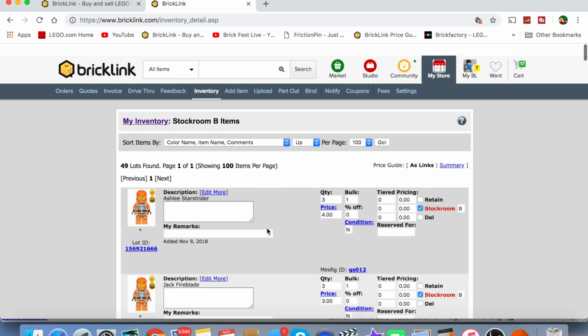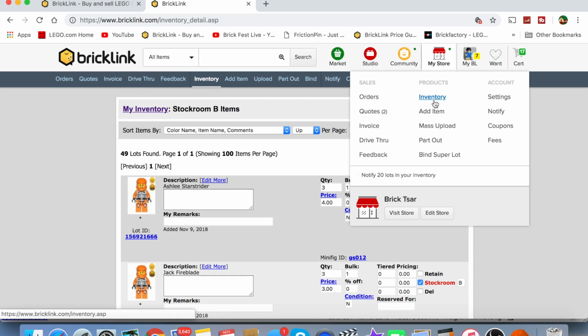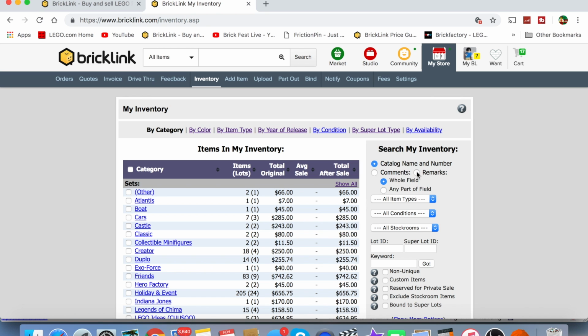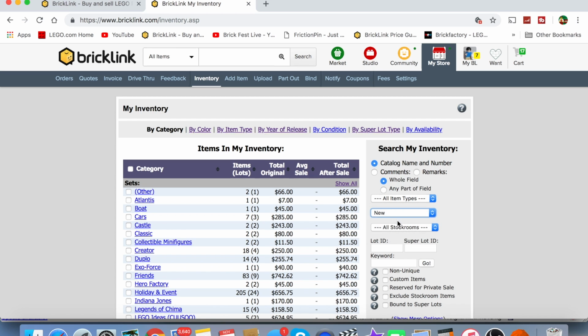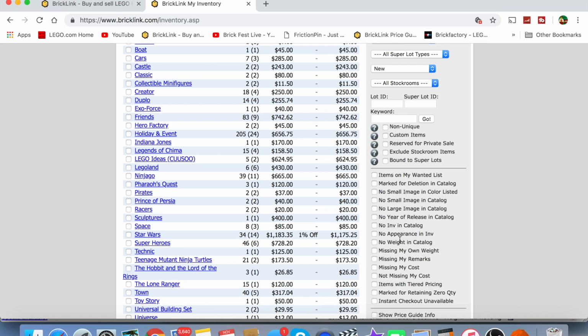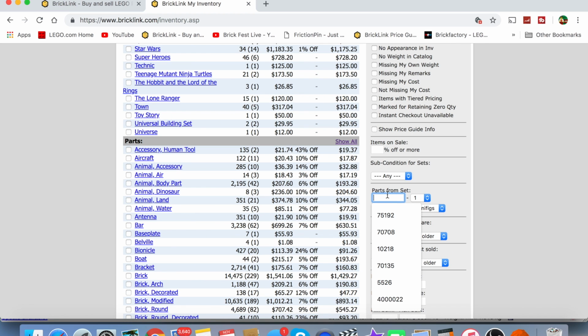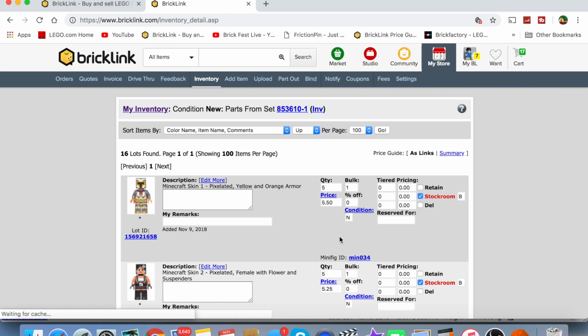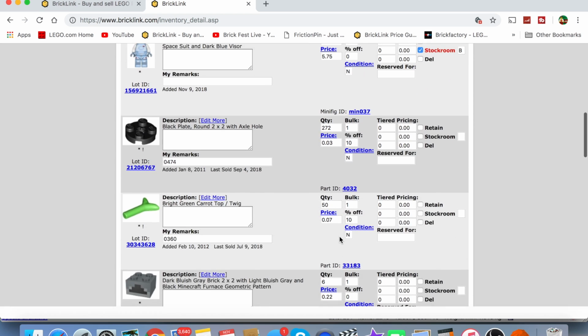So from there, what I do is I want to look at my inventory again. And this is the way I put things up. You may know a better, more efficient way. But I search my store by new condition, and we'll do that Minecraft one, 853610, and that one was parts and whole minifigure. So I'm going to search my store by that, and then it pulls up all the lots there.